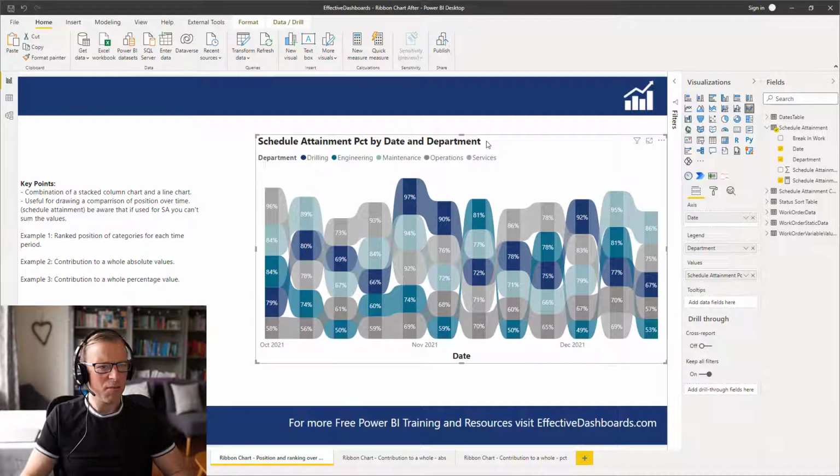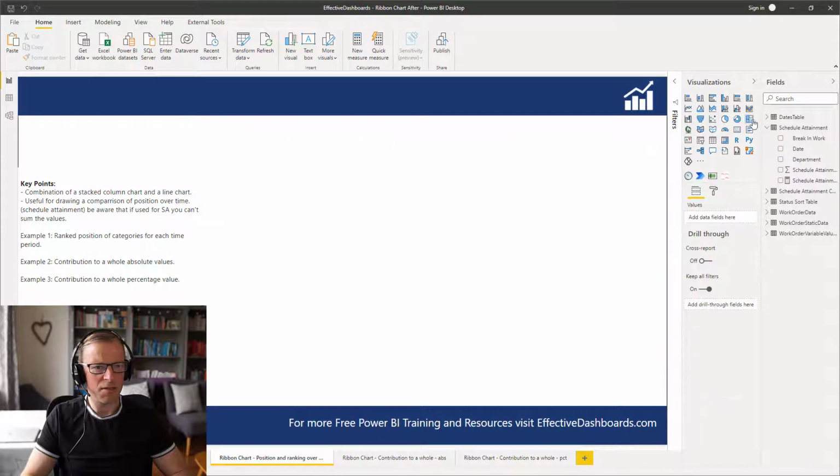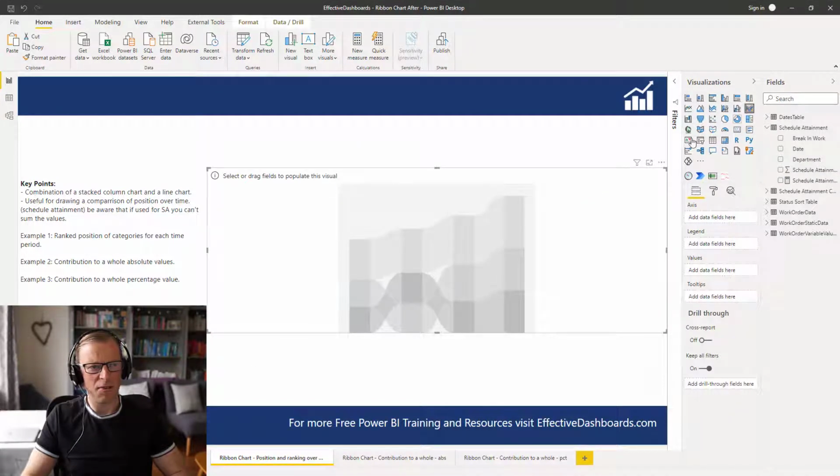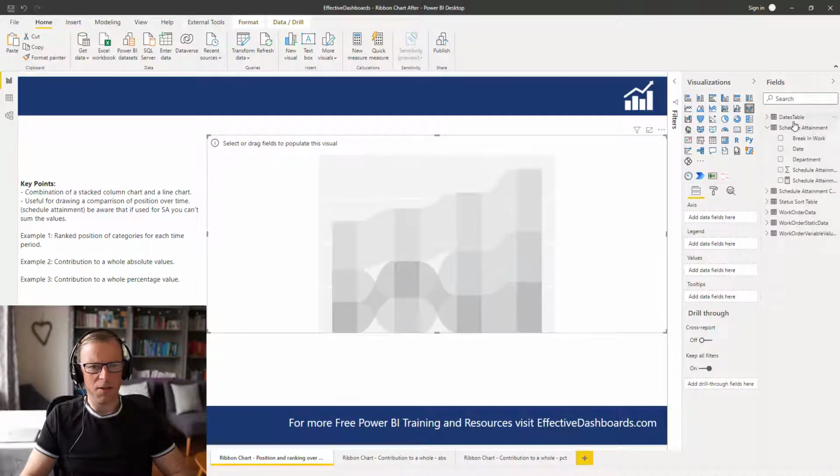The first thing I've done here is set up a ribbon chart, but actually I'm going to delete this and start from scratch. So here we've got this ribbon chart, and that's the icon there. And we're going to look at schedule attainment.